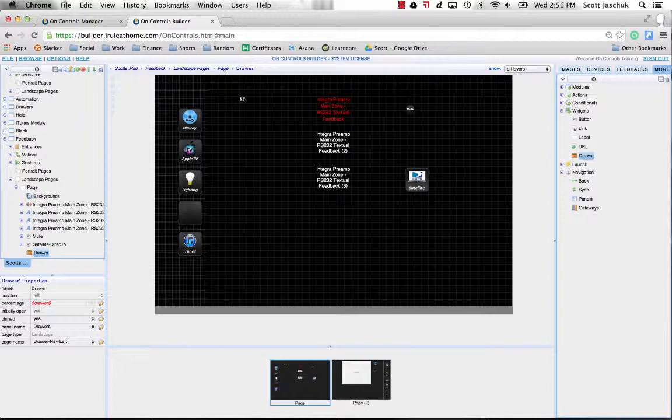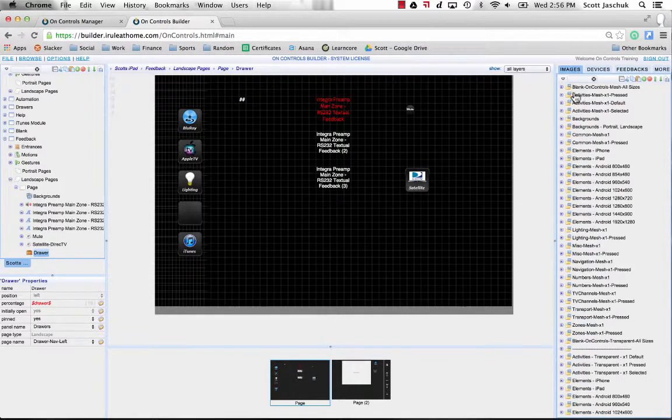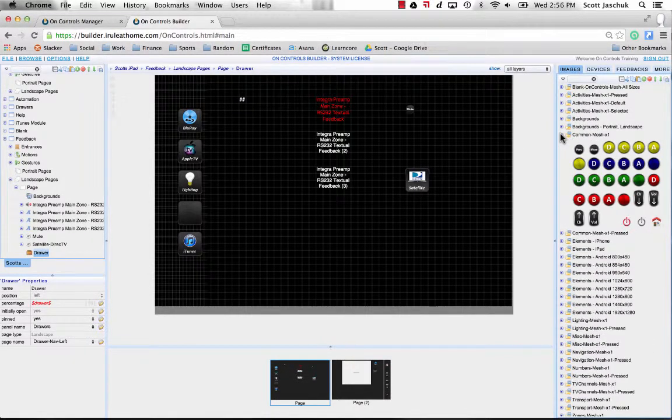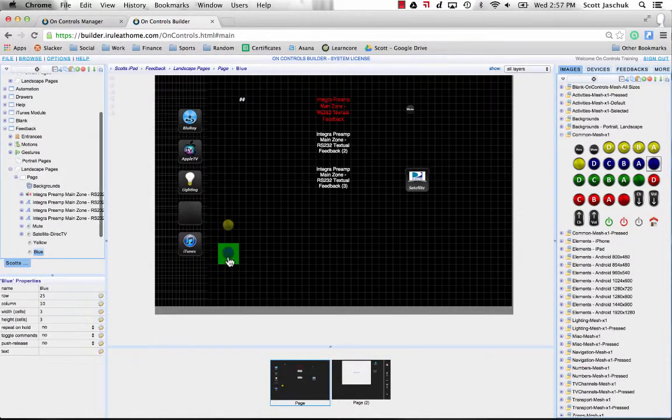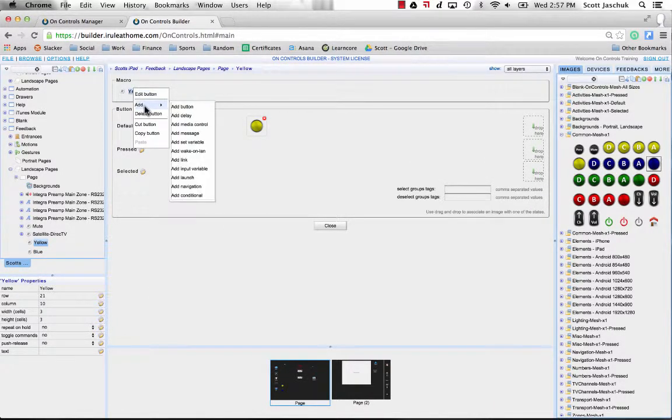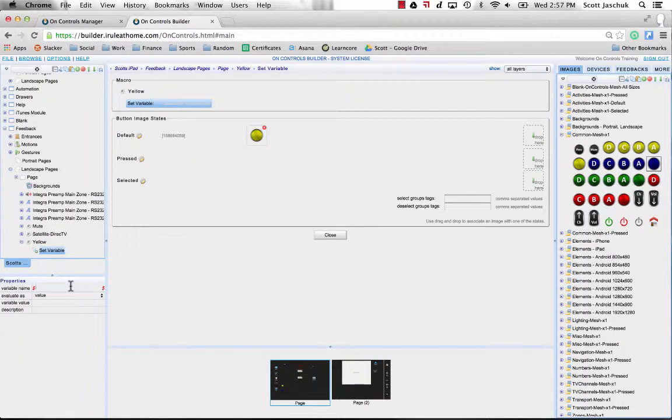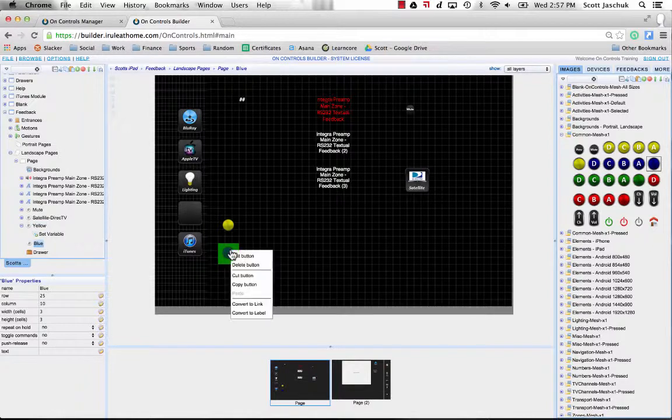Now we have the drawer percentage. If you want to add a button to open and close your drawers, find some common buttons here. Do a yellow button to open, and we'll do a blue button to close. So now within the buttons that we've added, we'll do our set variable. Add our variable name and the percentage that we want the drawer to open. So we want it to open 15%, and we want it to close to 0%.